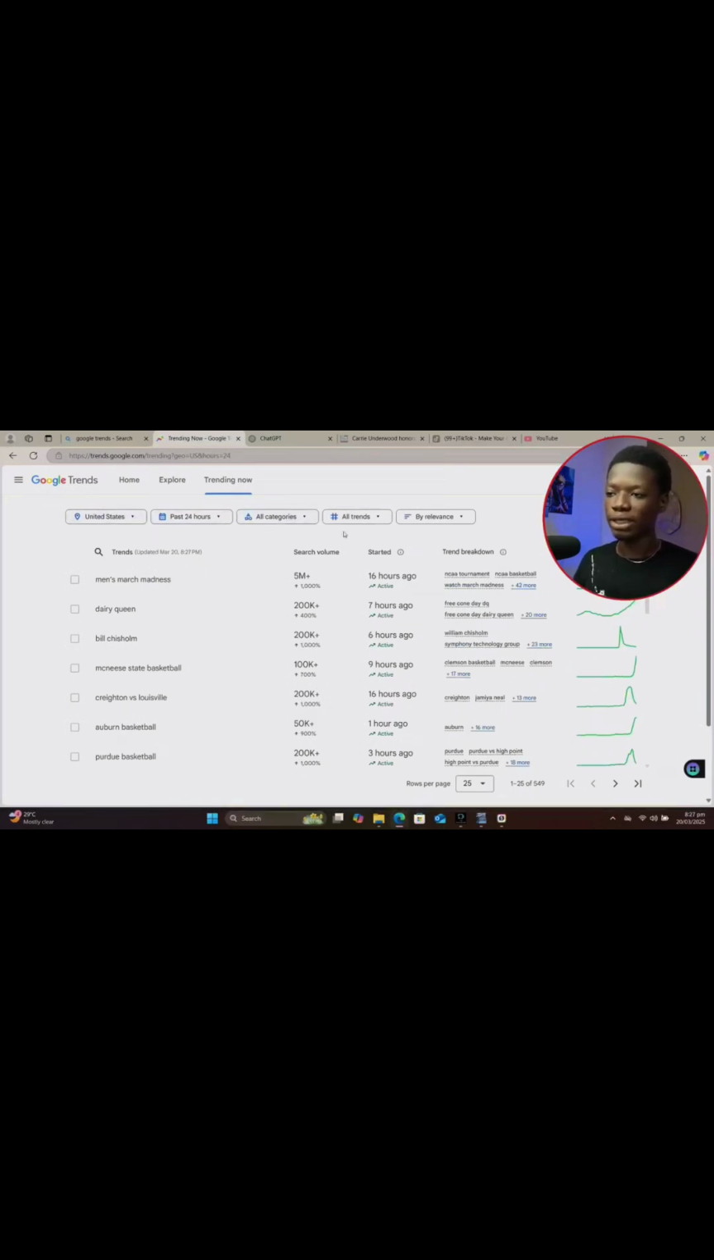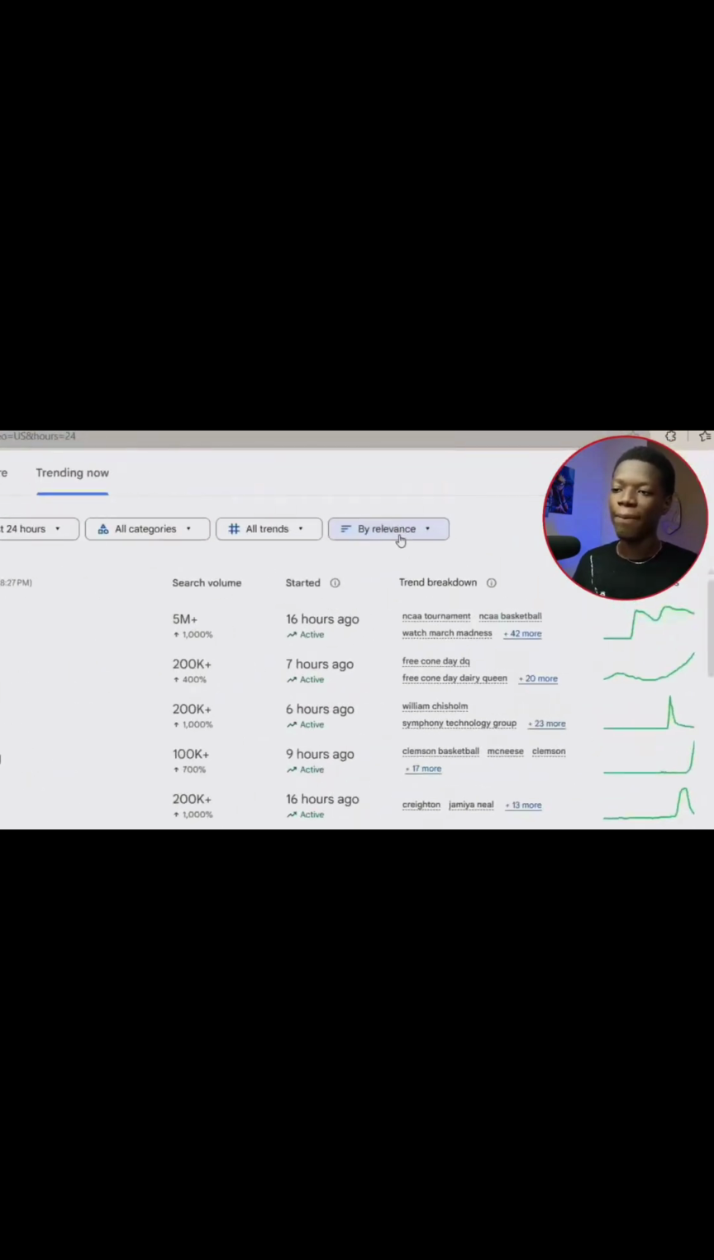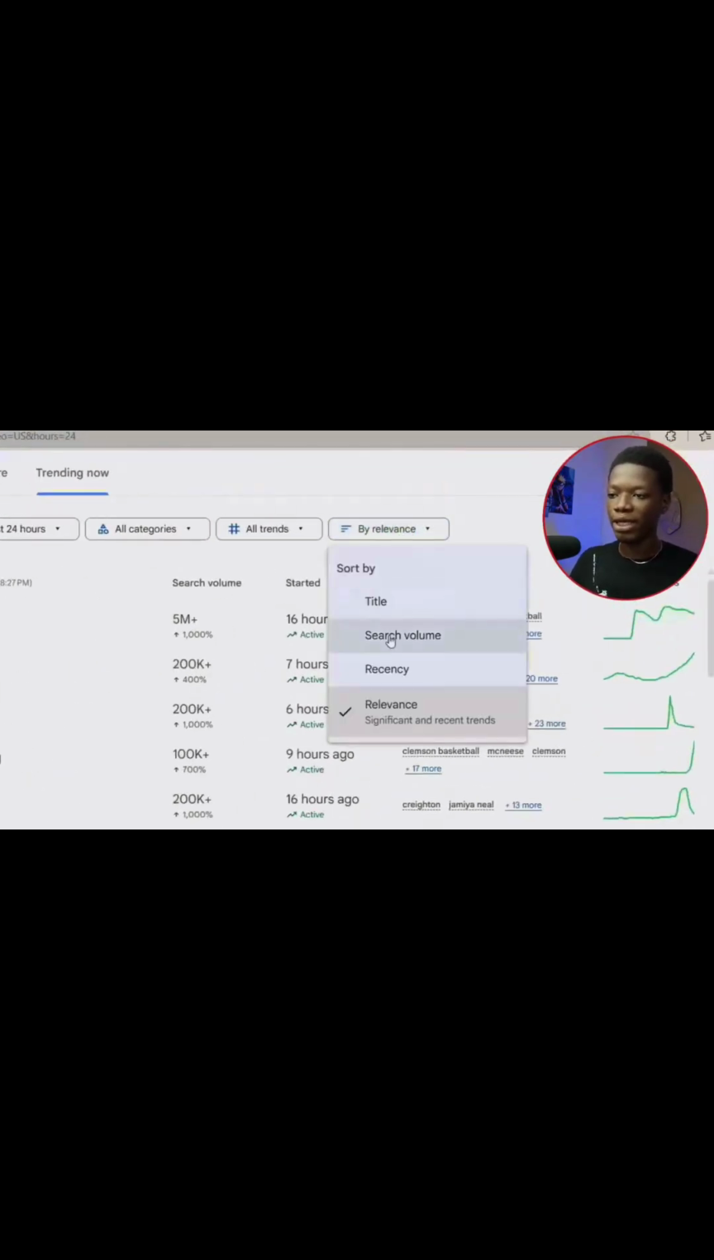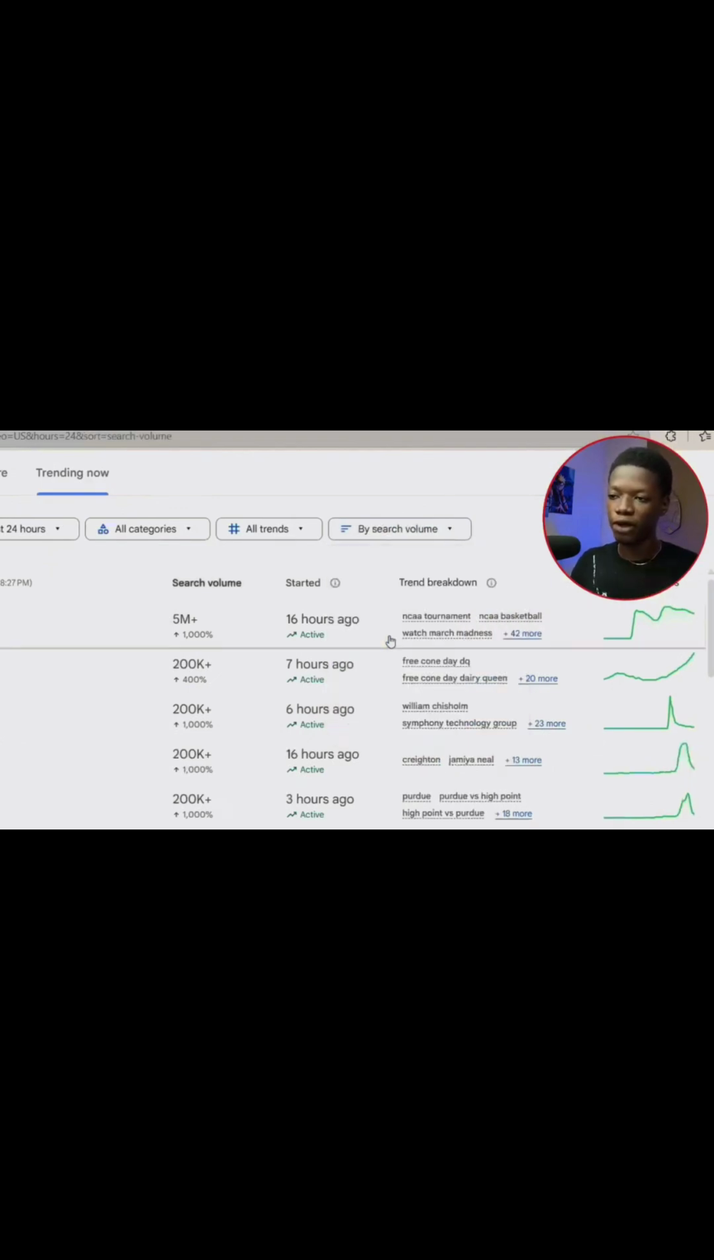Now, what we are going to do next is come to the section which says by relevance. Just click on it. This is going to pop up, and select by search volume. So what we have just done is change it from ranking things based on how important they are, into ranking them on how much people are searching that particular term.